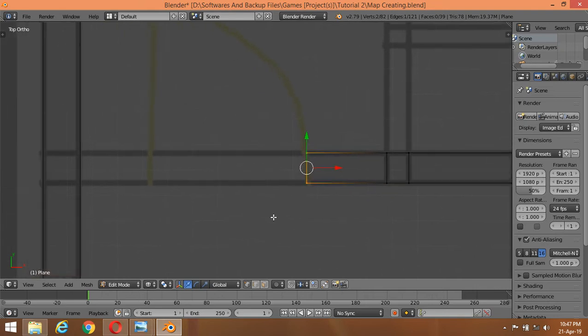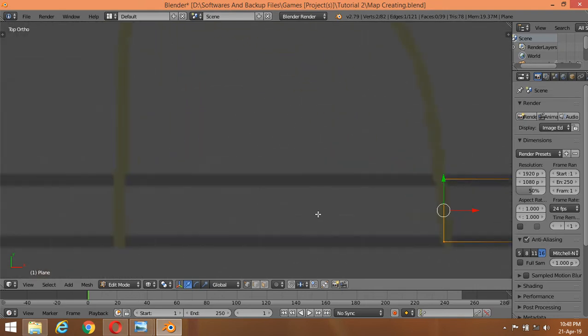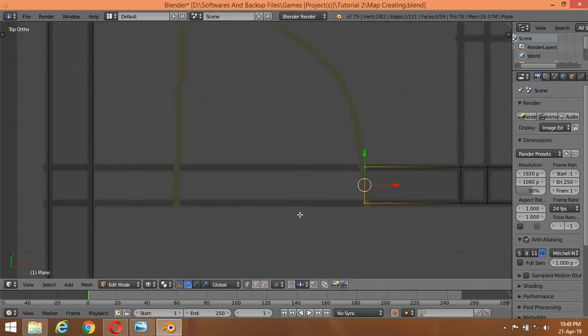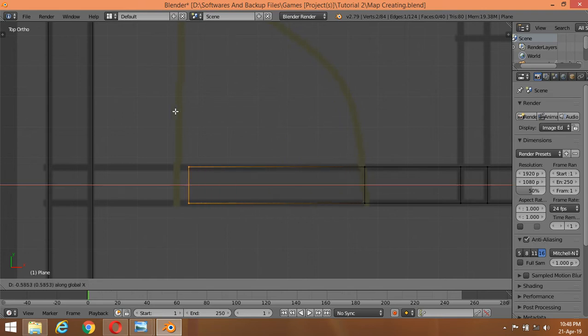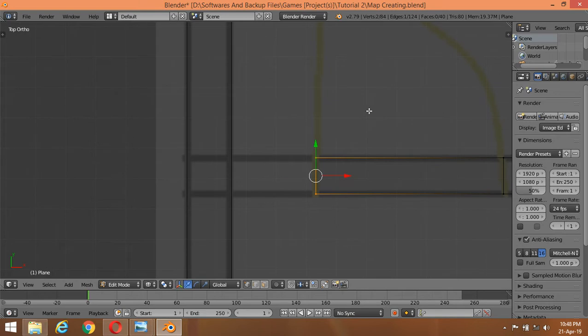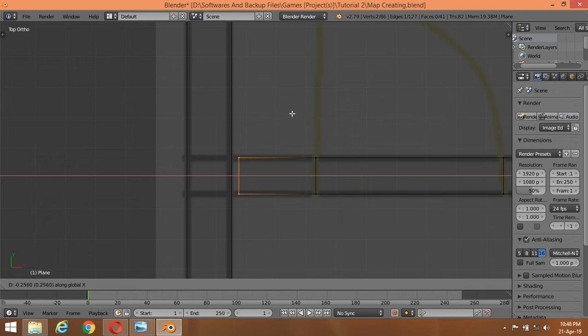When this model is complete, I will put it in engines to show you how to develop your own game. But for now we will cover this house-like place. E, X, again E X, put it here.